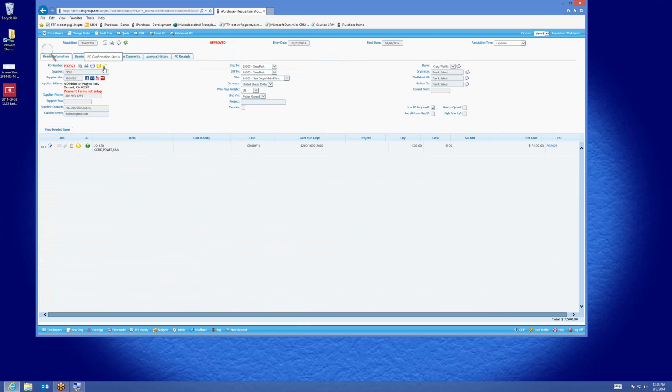The PO confirmation status allows the supplier to send back a confirmation that they have received the purchase order. This is set up in the system settings within iPurchase. And once the supplier clicks on the link in the purchase order, the confirmation link that is, this checkbox will turn from yellow to green.